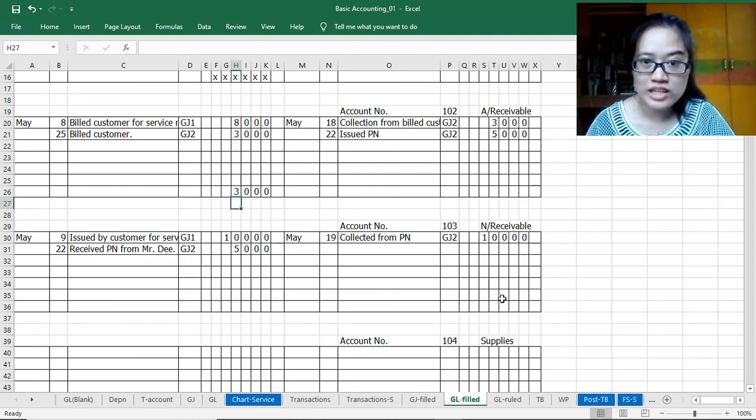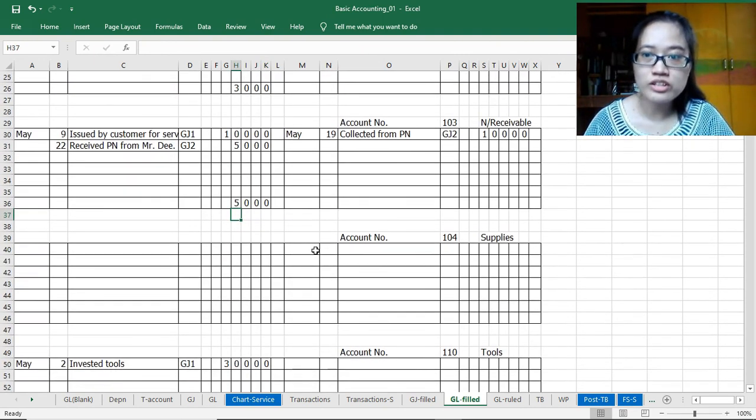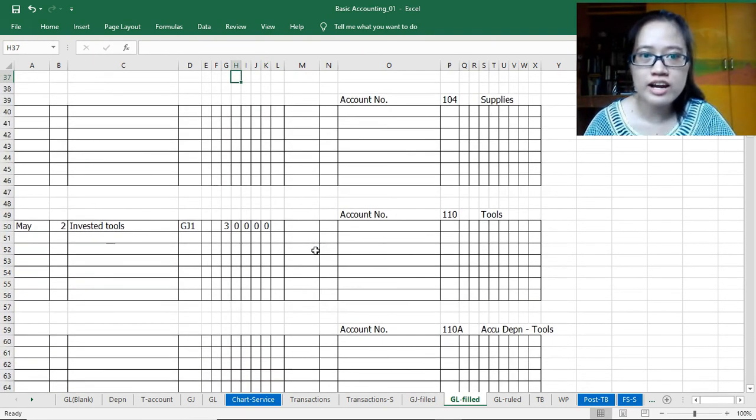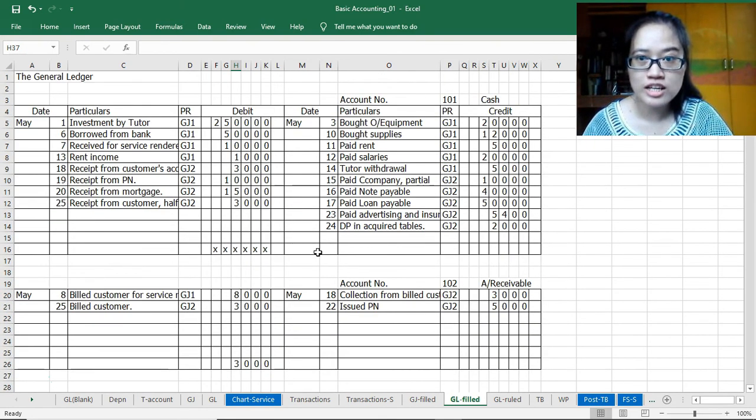And then itong note receivable, you have 15,000 total nitong debit. Tapos, minus yung credit side niya, 10,000. So, ang balance nito ay 5,000. Okay, so ganun lang. Daanan mo to lahat, yung mga nasa general ledger mo. And then, afterwards, pwede mo na siyang i-transfer ngayon sa trial balance. Okay, so yung kasunod natin na video na gagawin would be trial balance, paggamit din ng worksheet.